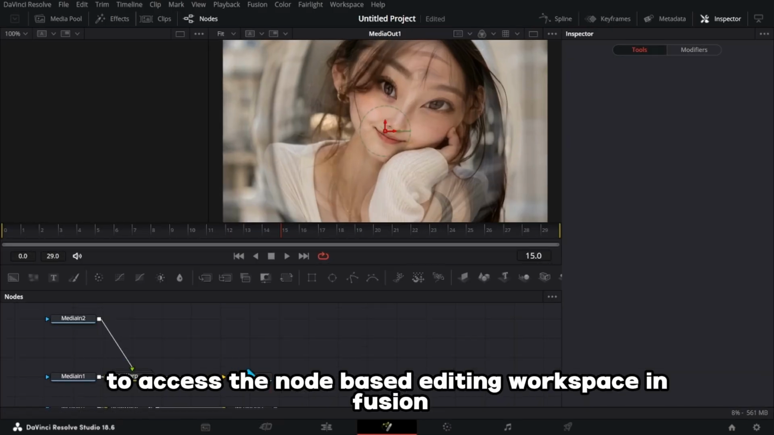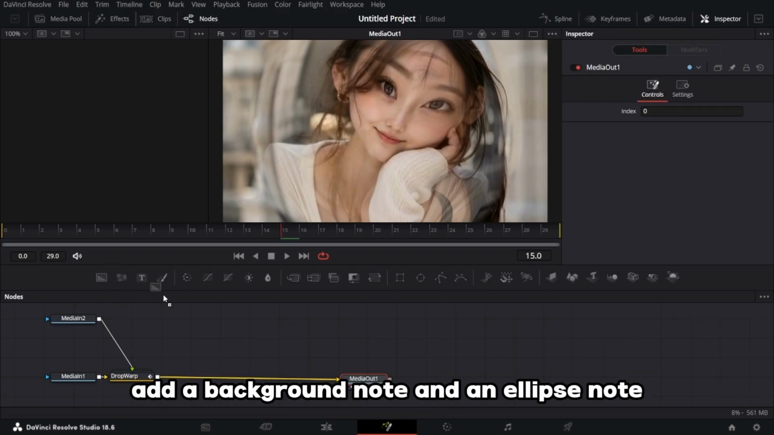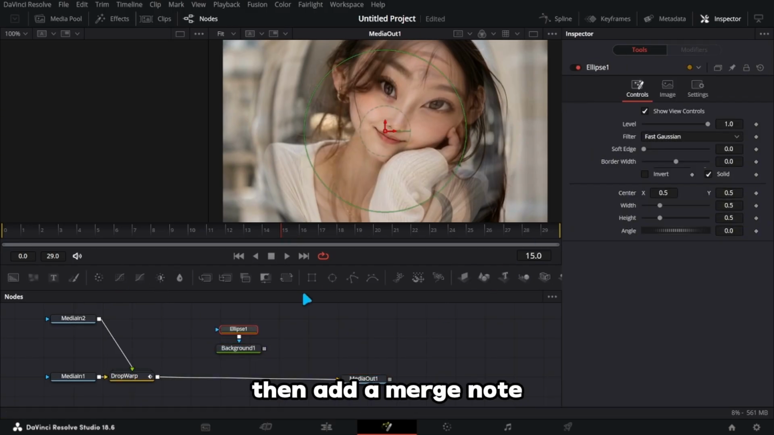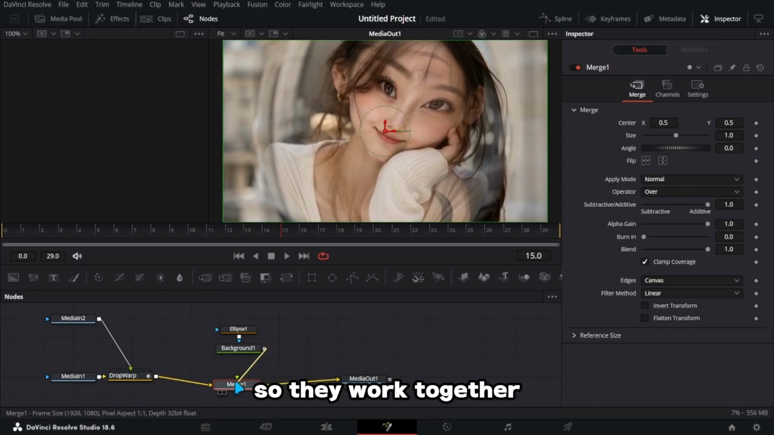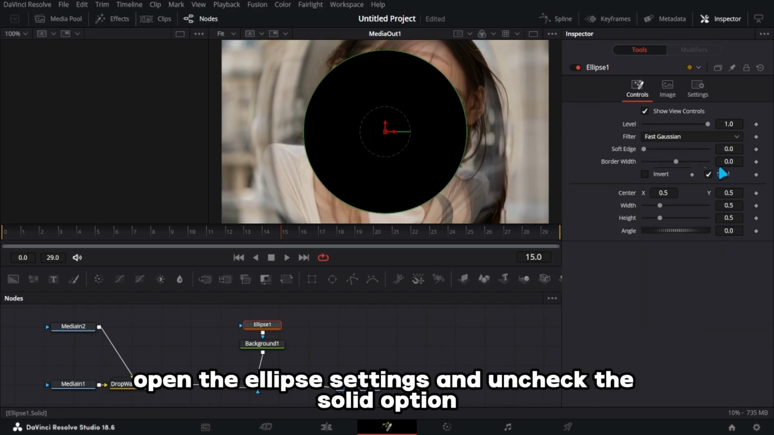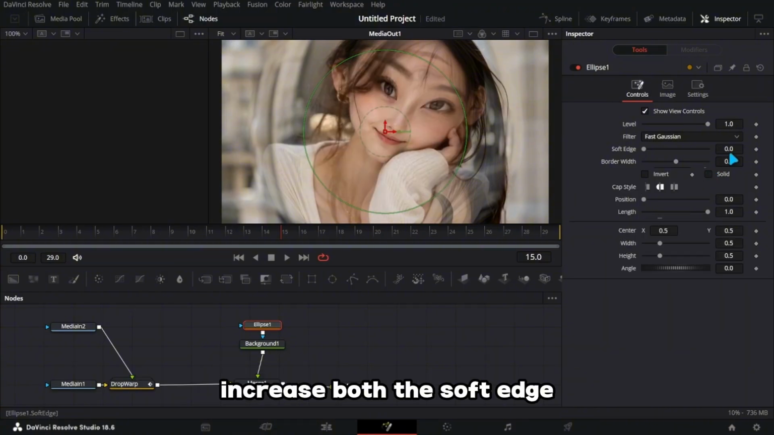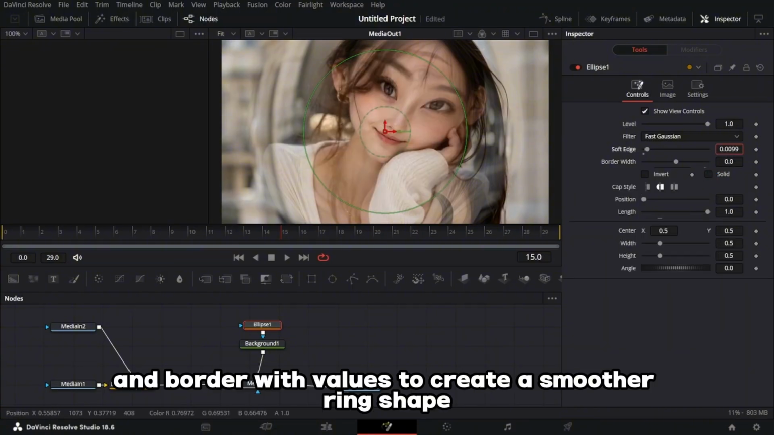editing workspace. In Fusion, add a background node and an ellipse node. Then add a merge node and connect all the nodes correctly so they work together. Open the ellipse settings and uncheck the solid option. Increase both the soft edge and border width values to create a smoother ring shape.